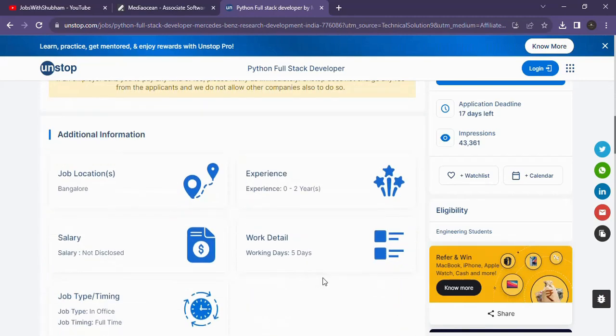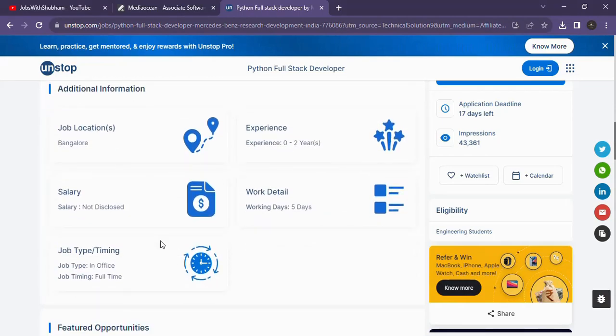So you have to apply for this one. Those who have 0 to 2 years of experience can also apply. The salary is not disclosed. Once you clear all this, they will discuss your salary package.